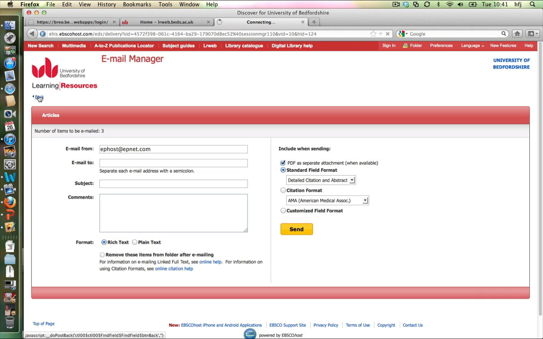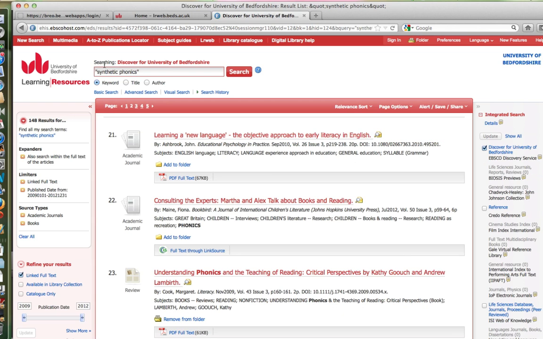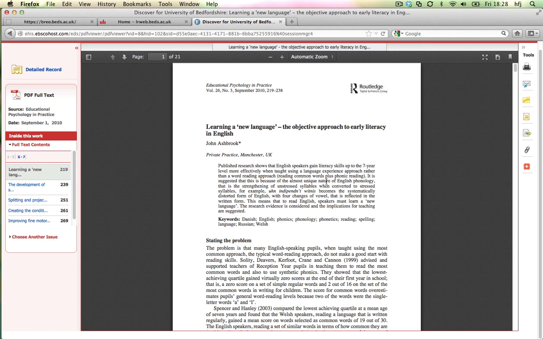So I've got the full set of results that I was interested in. And if I wanted to read this article now, because I've got time to absorb it now, I can just click on the PDF full text, and as you can see, it opens as a complete article. I've got the abstract at the top, I've got the keywords and all the headings and everything in the article, and it's giving me all the details that I need if I want to reference it later on in an assignment.